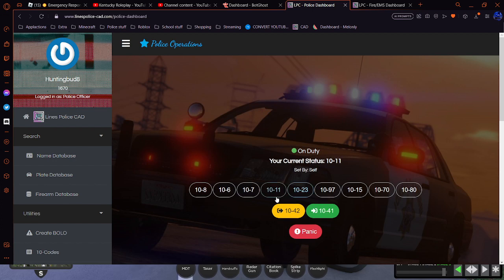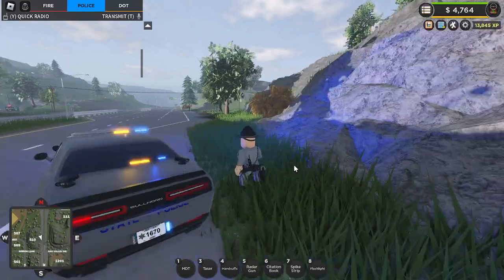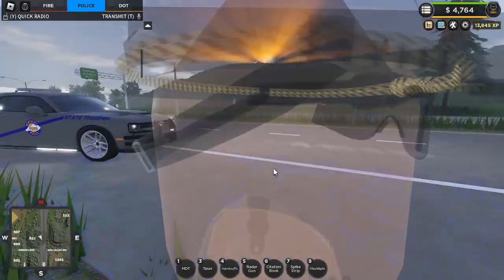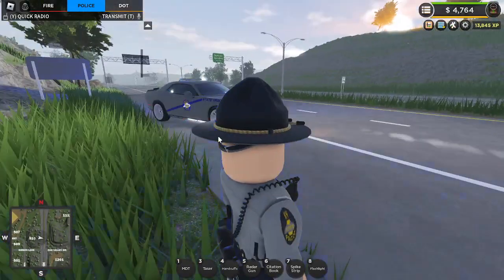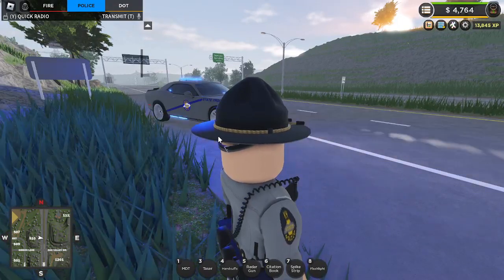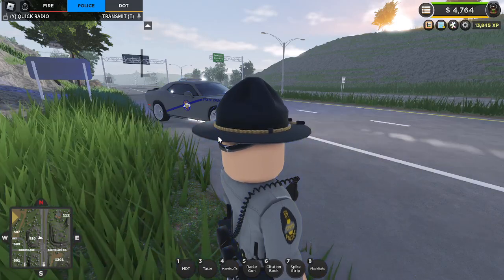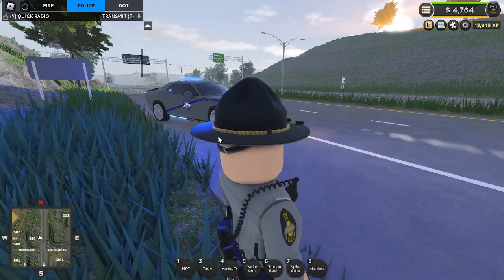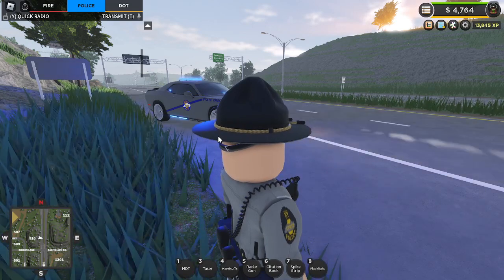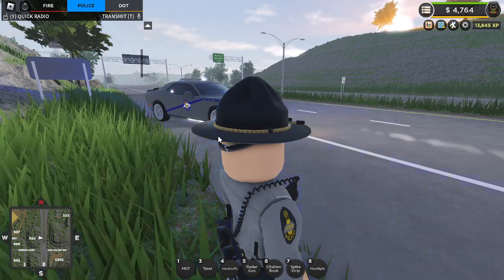So you'll press 10-11. I'm on this 10-11. You hop out of your car, do your normal traffic stop, saying, "Hey, I'm blah blah blah with blah blah blah." So I'm going to go, "Hey, I'm Trooper Bud with the Kentucky State Police. Do you know why I'm pulling you over?" You can have a different pull over message. That's what I do. I just say who I am and what my department is, just so they know.